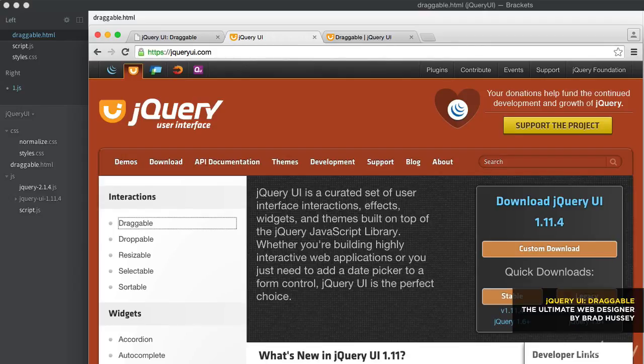This is the jQuery user interface, or more commonly referred to as jQuery UI. So as it says right here on the jQuery UI official website, jQuery UI is a curated set of user interface interactions, effects, widgets, and themes built on top of the jQuery JavaScript library. Whether you're building highly interactive web applications or you just need to add a date picker to a form control, jQuery UI is the perfect choice.